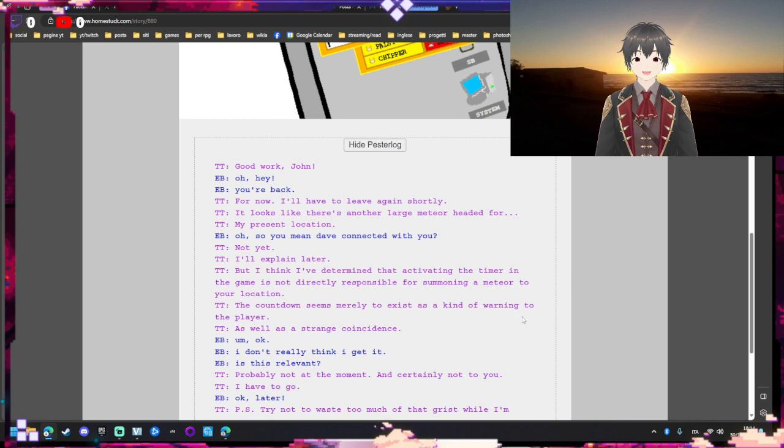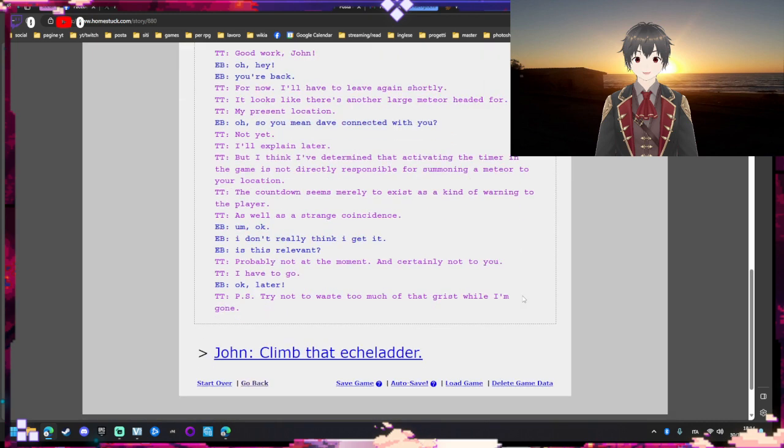But I think I've determined the timer in the game is not directly responsible for summoning a meteor to your location. The countdown seems merely to exist as a kind of warning to the player, as well as a strange coincidence. Okay, I don't really think I get it. Is it relevant? Probably not at the moment, and certainly not to you. I have to go. Okay, later. P.S. Try not to waste too much of that grist while I'm gone.